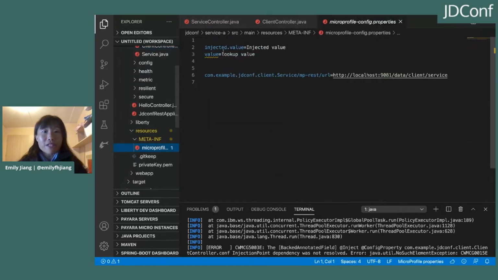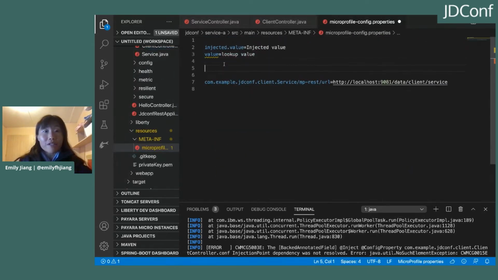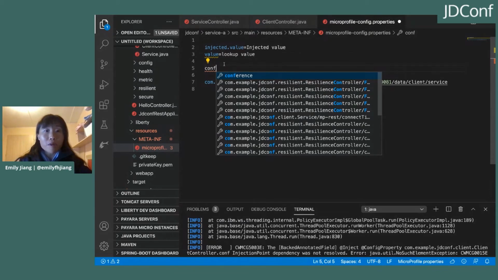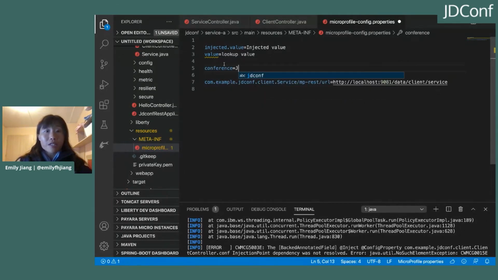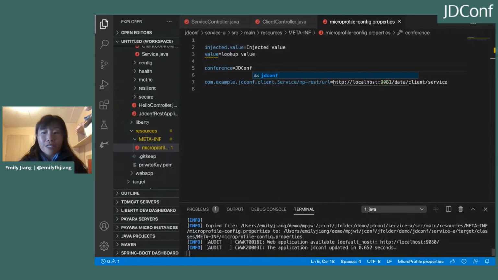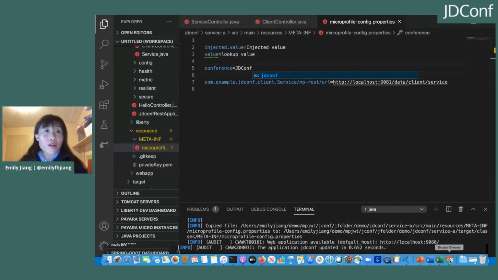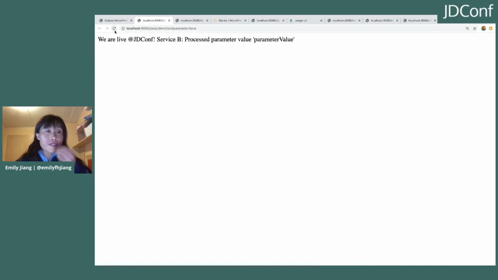So let me define it somewhere. Let me define it in the MicroProfile config properties file and say conference equals JDConf. Save this one. As you can see here, it's automatically updated. Let's go back to the browser. I can see we are live at JDConf.